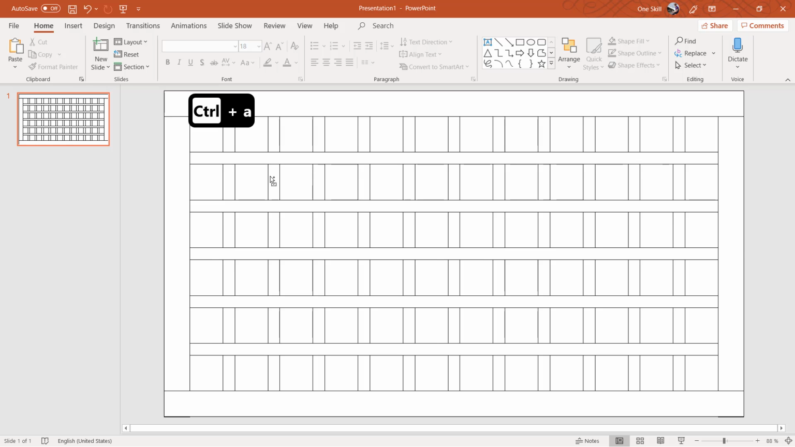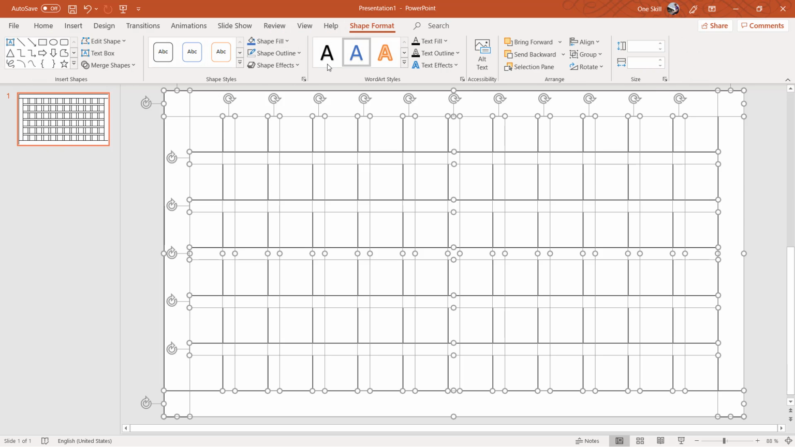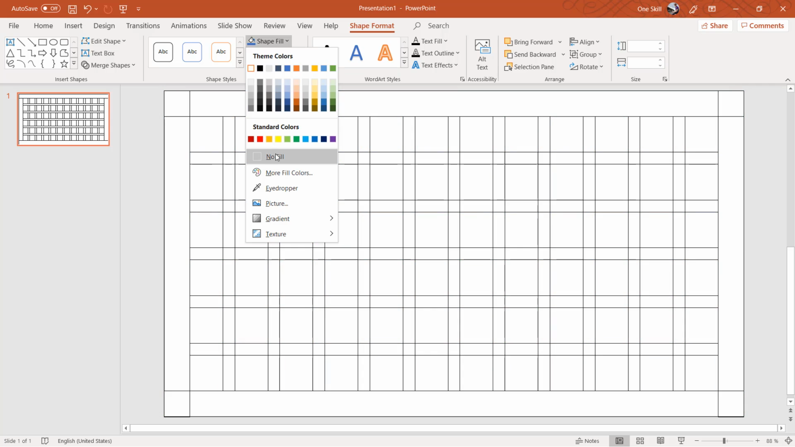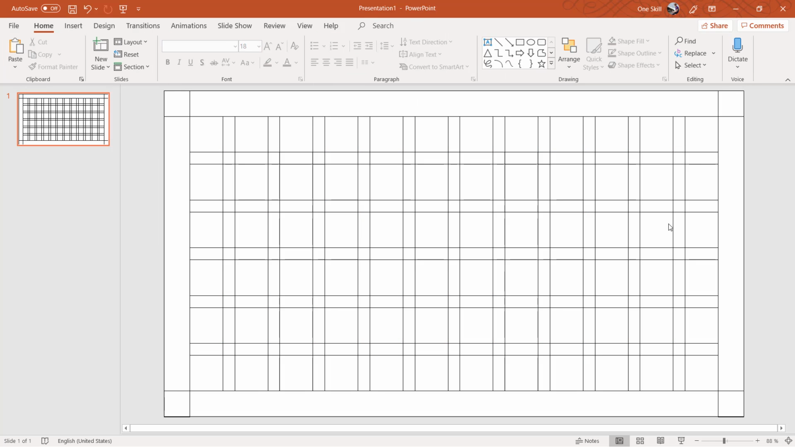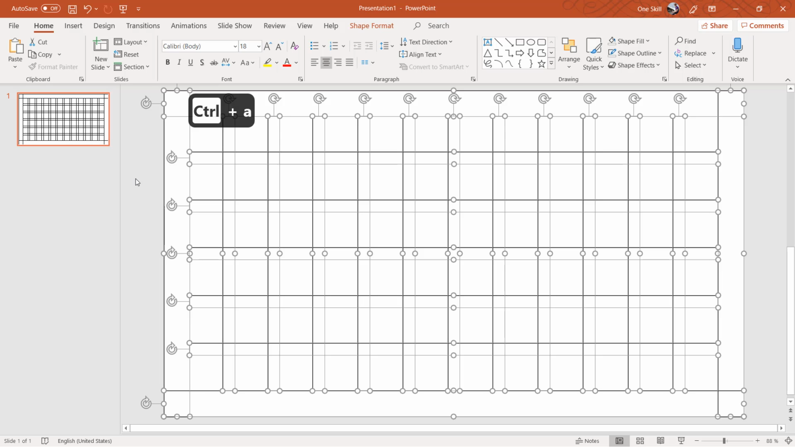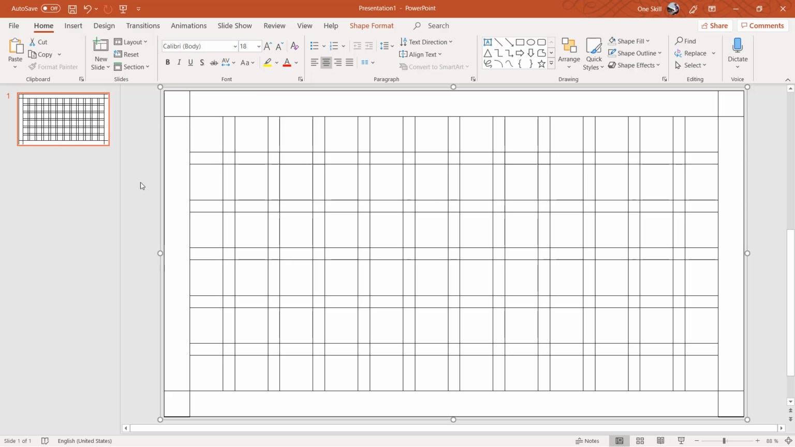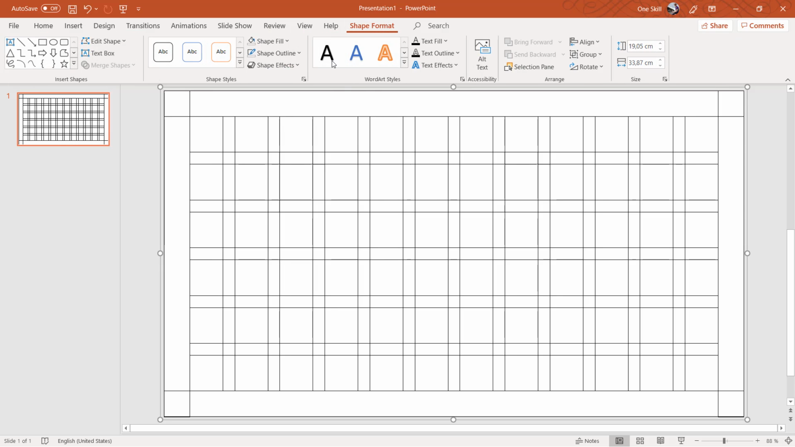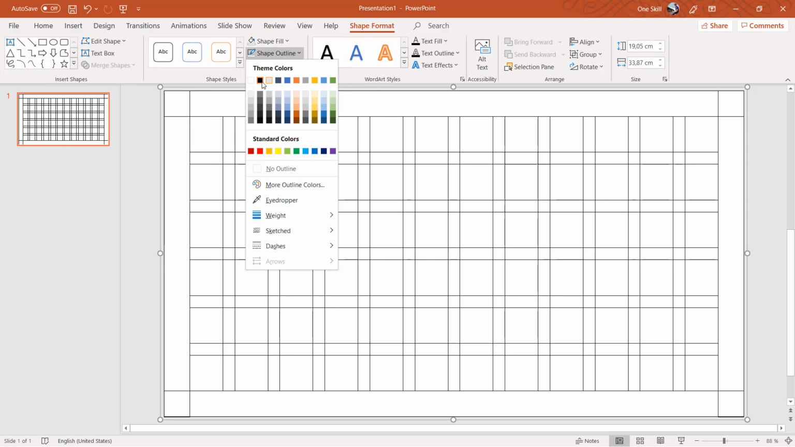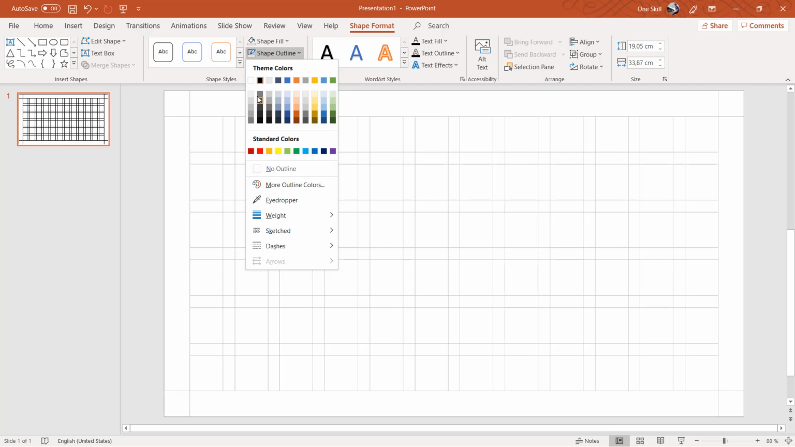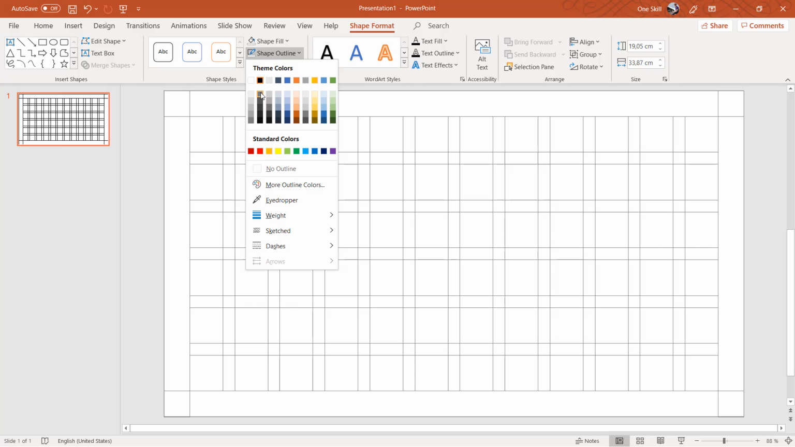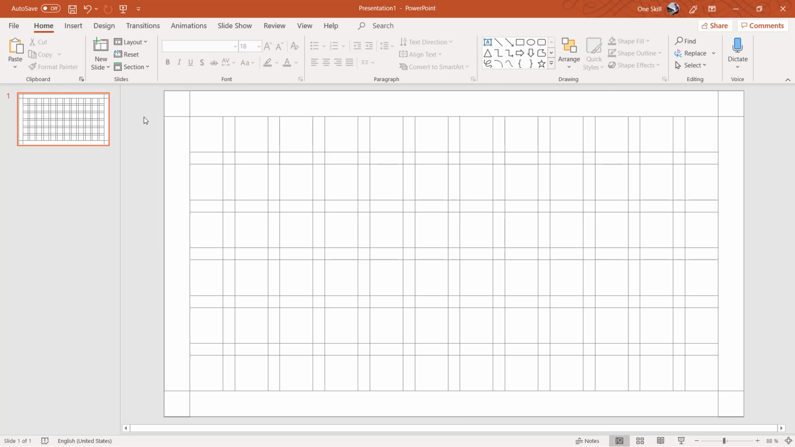We can actually select all of them, Ctrl A, and let's remove the fill so that we can better see all of the lines. Beautiful. All right. So now we can hit Ctrl A to select everything and Ctrl G to group everything. We can even reduce the color of the outlines so it looks a little bit more subtle. Something like this, all right, and we can start creating some content.